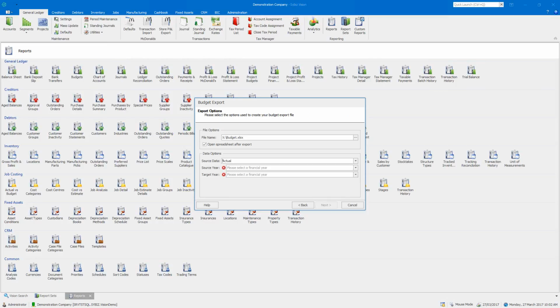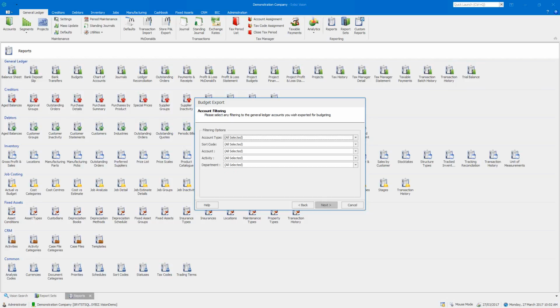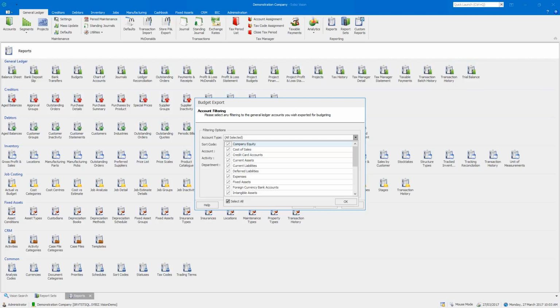Source year, and the target year for your budget. In this scenario, I'm going to export the budget from the current year, review the figures, and import the updated data into Sybiz Vision for the new financial year. You can now filter accounts. By default, all are selected, but I want to look at my profit and loss budget specifically, so I'm only going to check cost of sales, expenses, and sales.